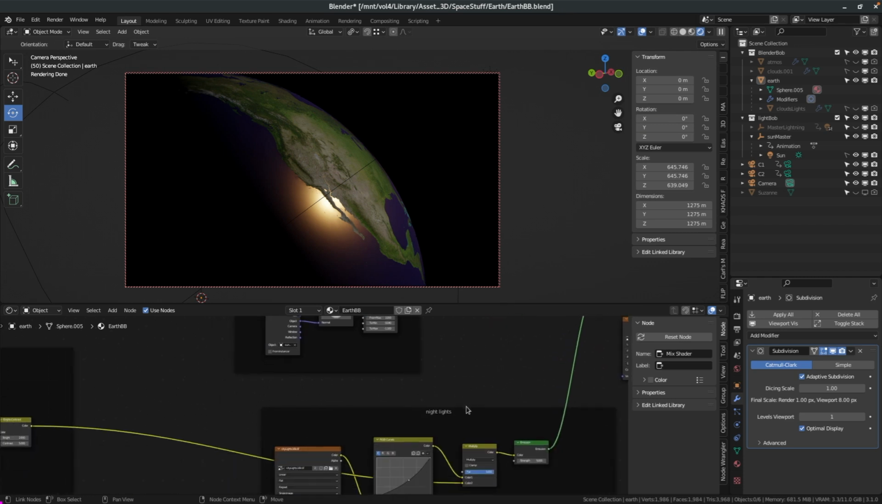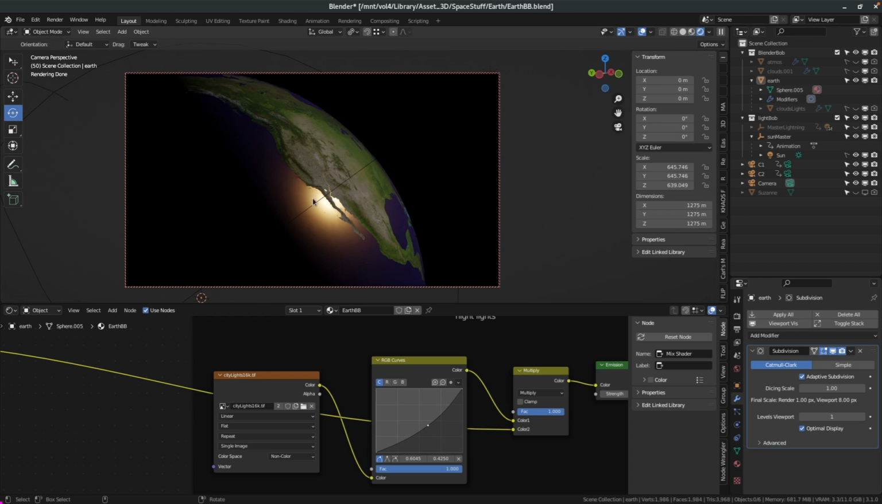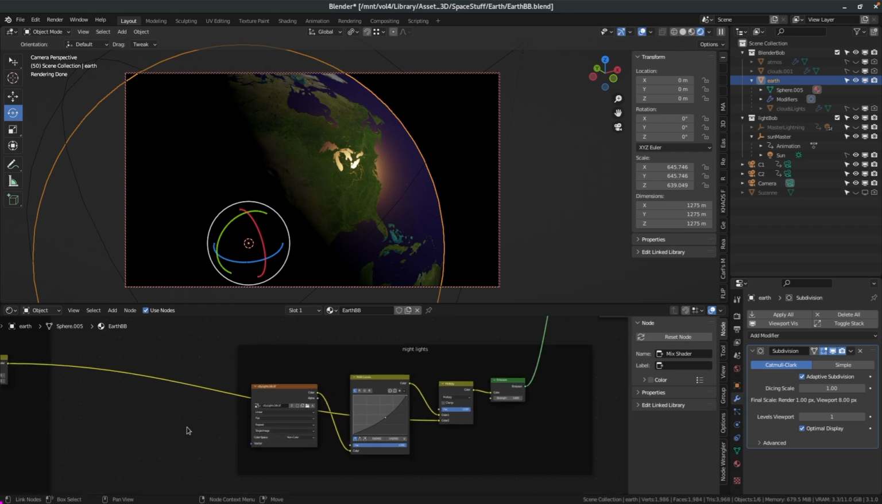This is for the mask to make sure it's in the shadow. It's the same thing as Blender Guru, and here I made a little difference. So, same texture. I added a curve here so I can modify the intensity of the lights. And you can see I got a multiply here.